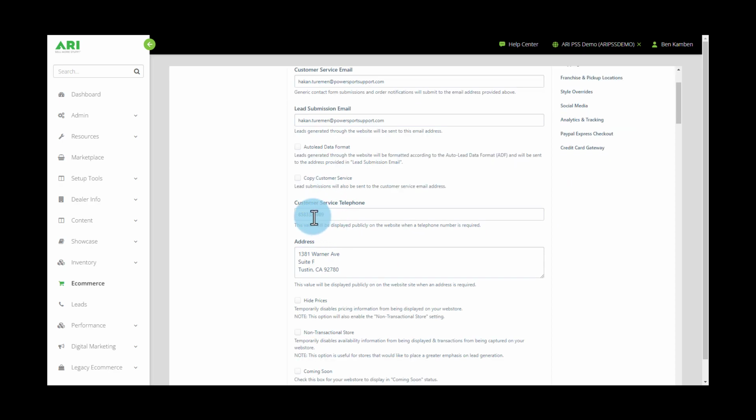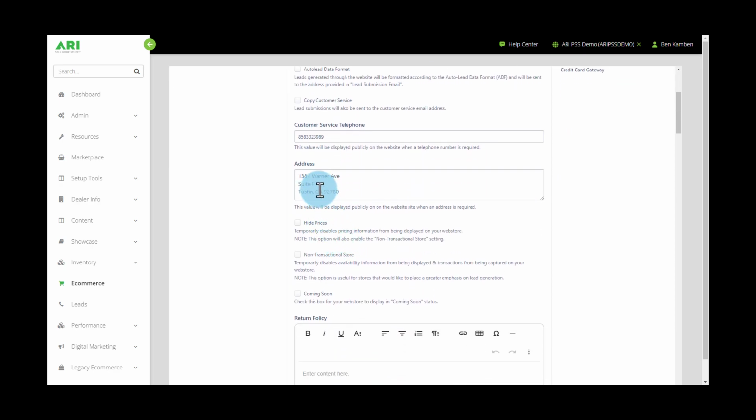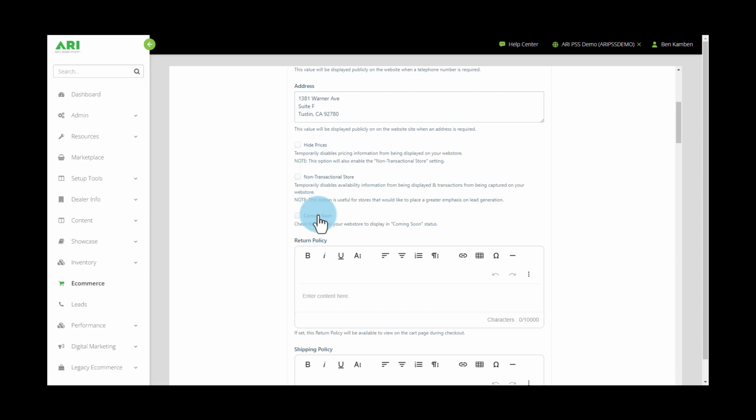Customer service telephone, pretty easy. Physical address of your store. Then you have these three buttons. The first one, hide prices. If you temporarily want to turn off the ability to add items to your cart and check out, and also hide the prices of the items on your site, you can check on hide prices.